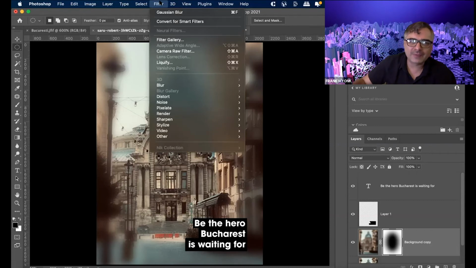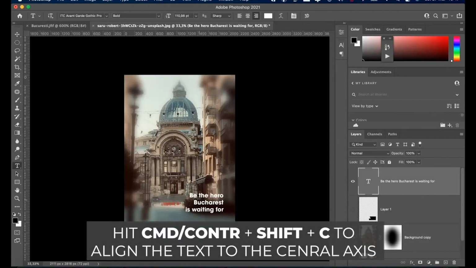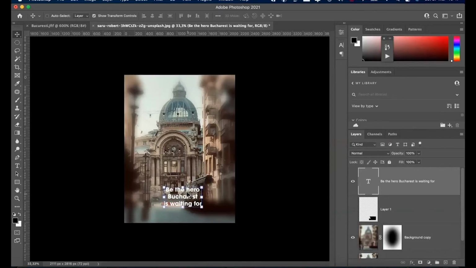So I'm going back to this Bucharest bank that we used before, and let me show you how to type the same thing differently. Okay, let's enter this. I use the combination Command Shift C or Control Shift C, that is automatically centering my text.